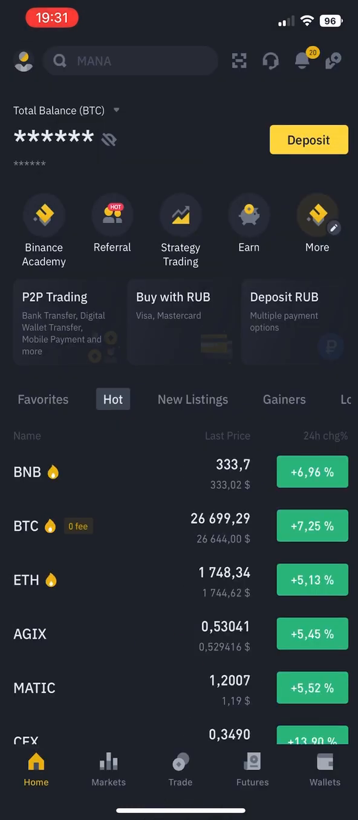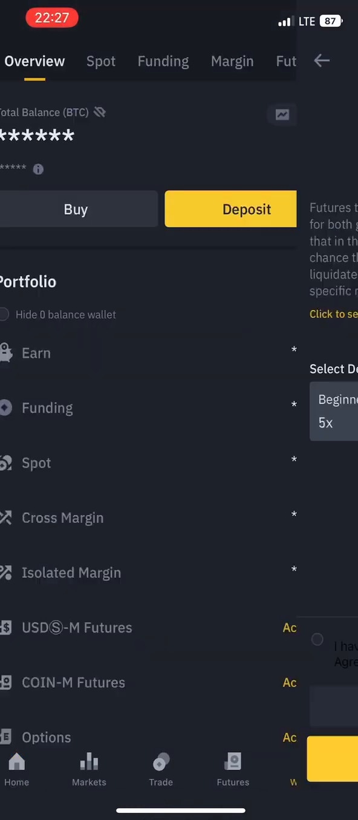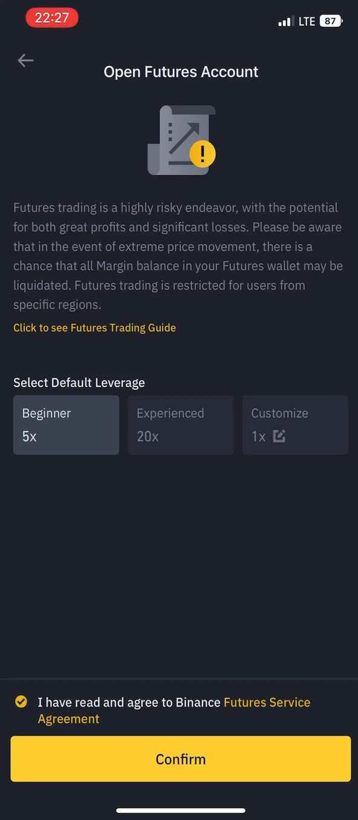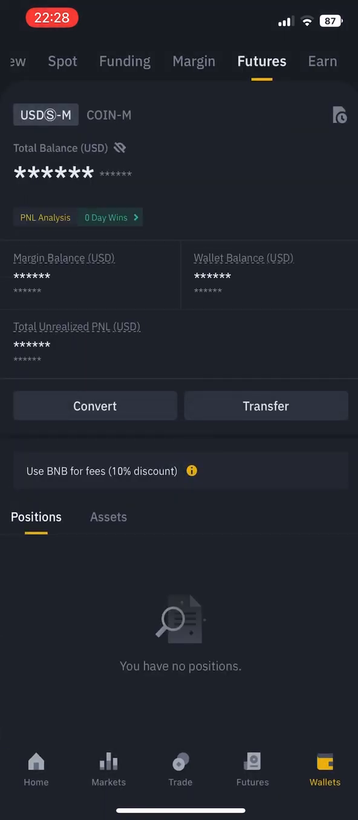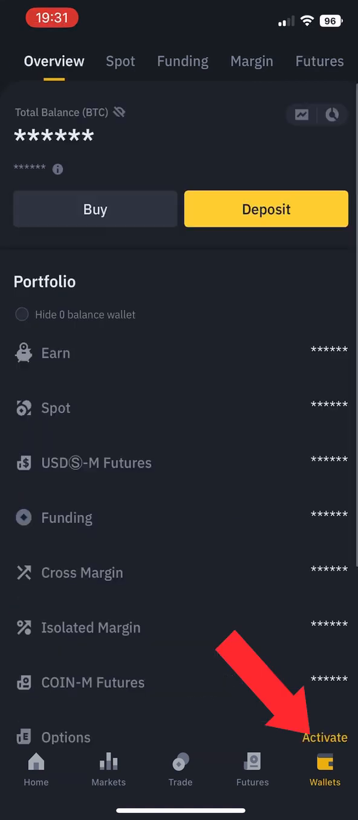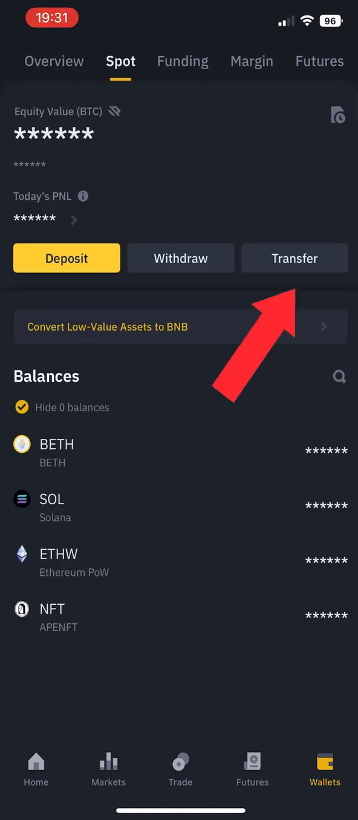Great, now you have a futures button at the bottom, click on it. Here you are asked to choose your default leverage. I advise you to choose 5x, but in general it doesn't matter, so click on Confirm. Great, now you need to transfer funds to a futures account. Go to your wallet in the spot trading section and click Transfer.